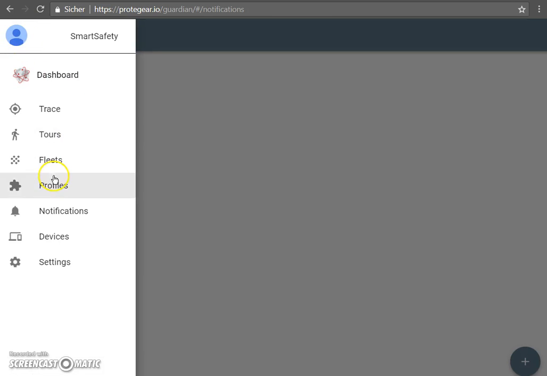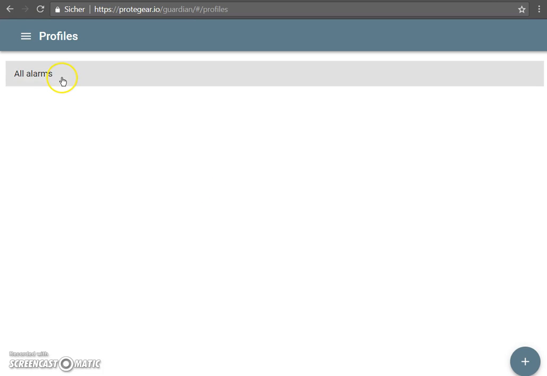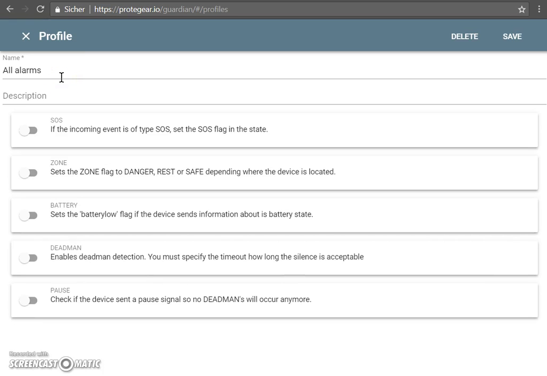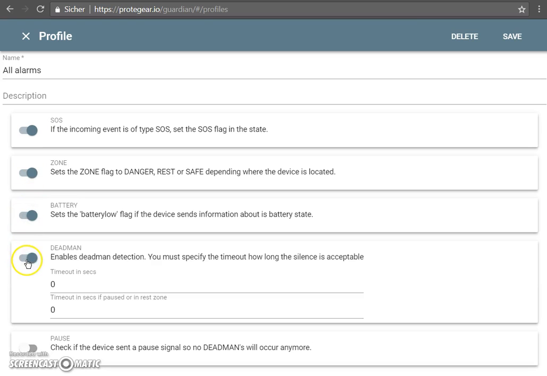So the next step would be to go to Profiles. We have already set up one profile here, all alarms, and here you decide what kind of state and state change from your devices should be triggering an alarm. So you have SOS, you have the zone alerts for the geofences, you have battery, deadman switch, and here at deadman switch you have to enter the timeout, which is normally the interval when your device sends a tracking signal. When it's every 10 minutes, you would enter 600 seconds.